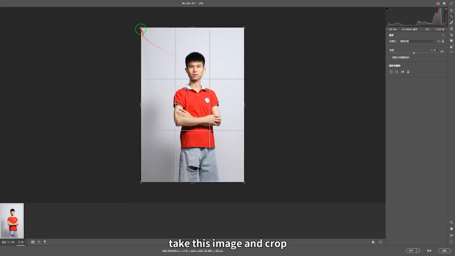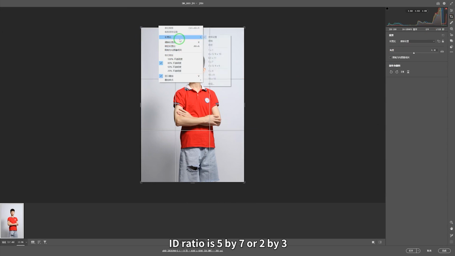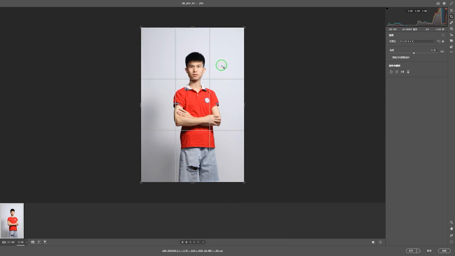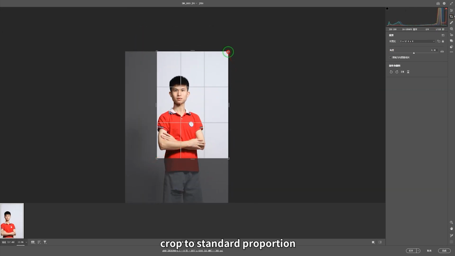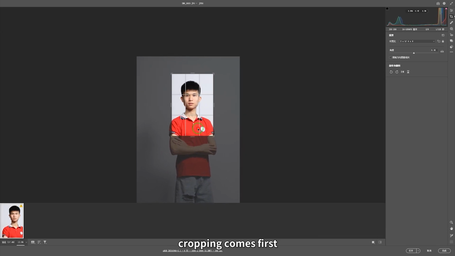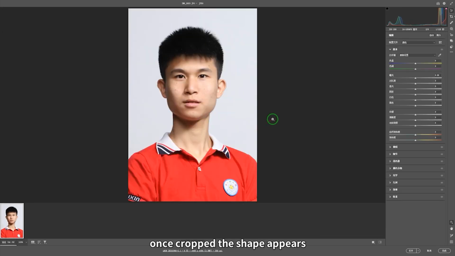Take this image and crop. ID ratio is 5:7 or 2:3. Crop to standard proportion. Cropping comes first. Once cropped, the shape appears. Today we learn the perfect look.